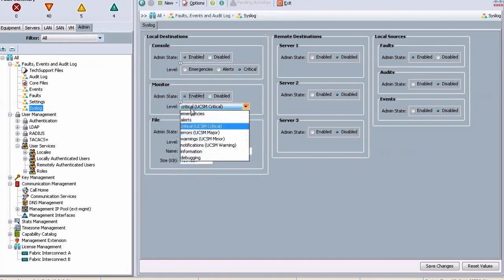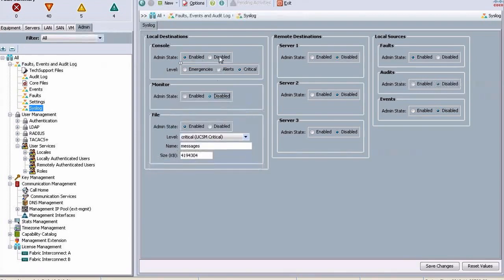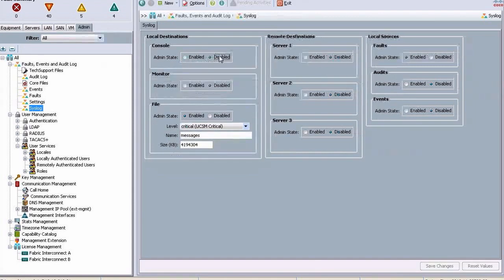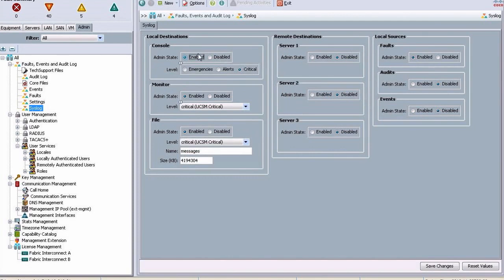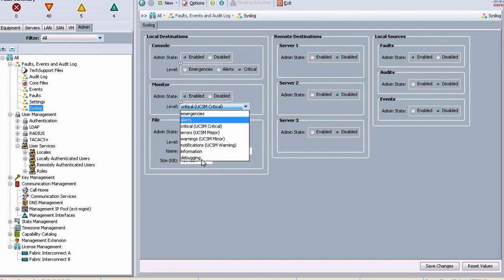Monitor is used for information immediately shown on SSH sessions towards the CLI. But again, I manage this through a GUI, so it will definitely not be a case that they can ask you about this. But if they do, here you enable console logging or SSH logging, and I can specify which severity of faults I want to report to my CLI. I'm going to leave that disabled for now.